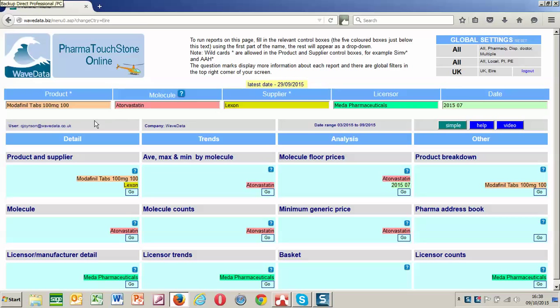The reports themselves are broken up into 4 columns. So we've got 3 reports under detail. So that's the product and supplier, molecule and license or manufacturer detail. We've got 3 reports under trends, a couple under analyses, and 3 others under other. So let's start at the beginning.